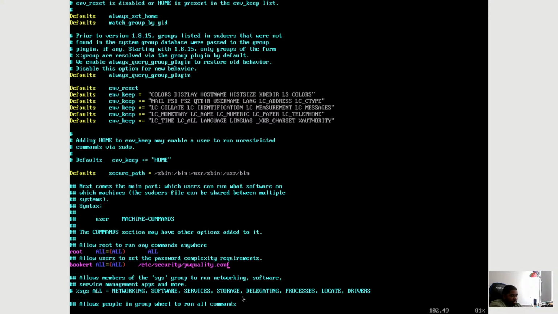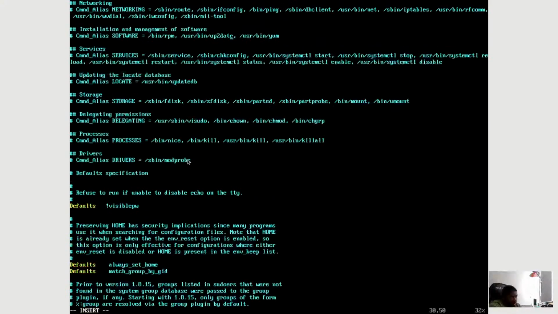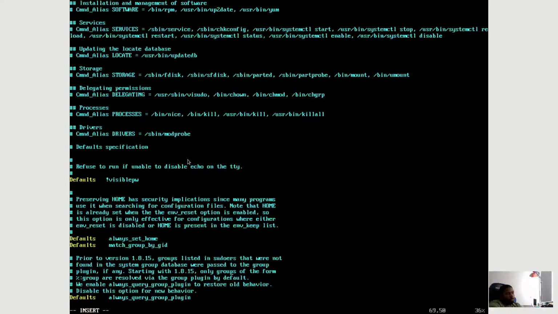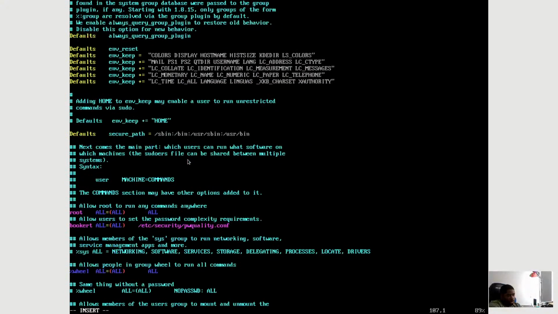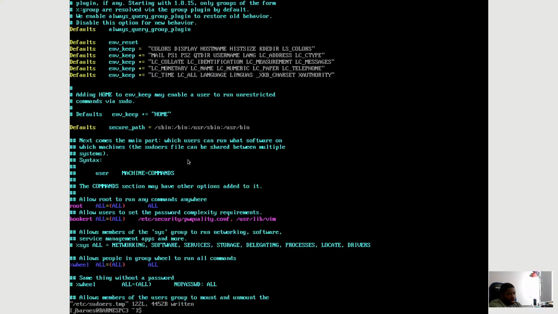Another thing you can give them is access to Vim. Okay, so I'm also going to add him to it. If we go back up to the top here, you can comma-separate which files they have access to. Okay, so let's go back over here. This is it: /usr/bin/vim.